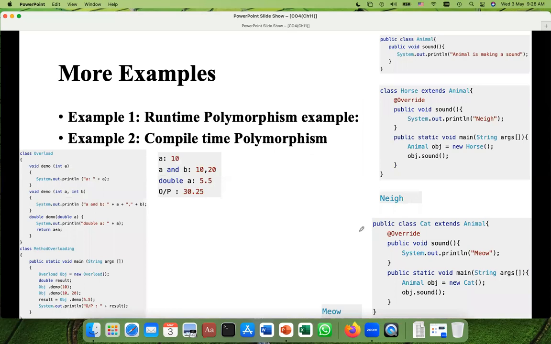Okay, these are some more examples. On the right-hand side, this is called example one. On the left-hand side, this is called example two. This example two is compile time polymorphism, the example of method overloading, which you have already seen in section one, part one of this lecture. And this example one is runtime polymorphism on the right-hand side, which you have the understanding of.